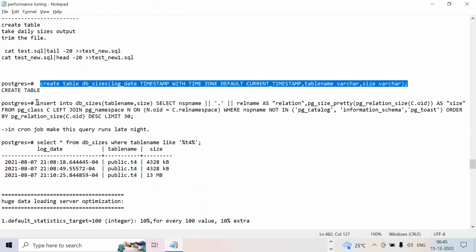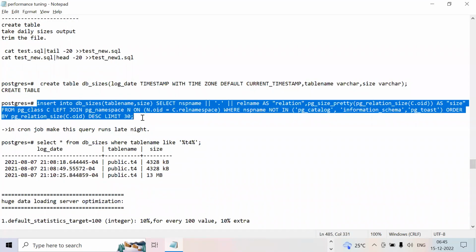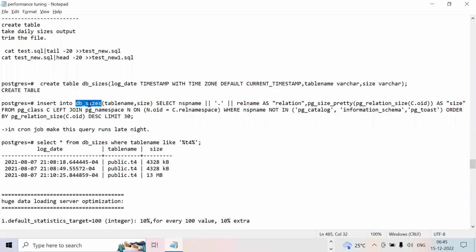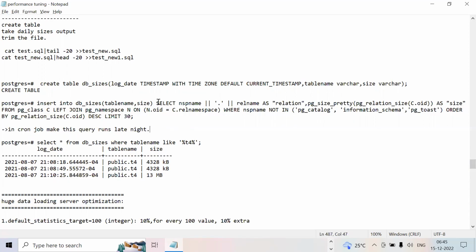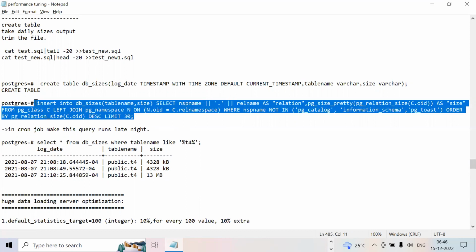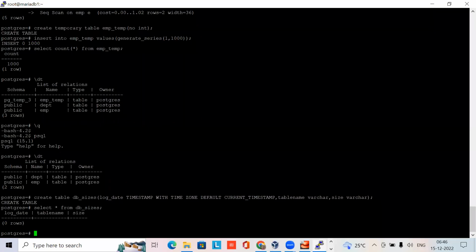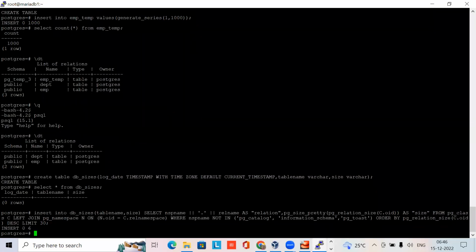Now you run this query daily. For example, I am running insert into db_sizes. For this table I am inserting data. Where am I getting the data? This is the query I am using to get the table sizes: select namespace, relation name, and table size. The details I get, I insert into the db_sizes table. Copy, insert it. See what will happen now? Select star from db_sizes.